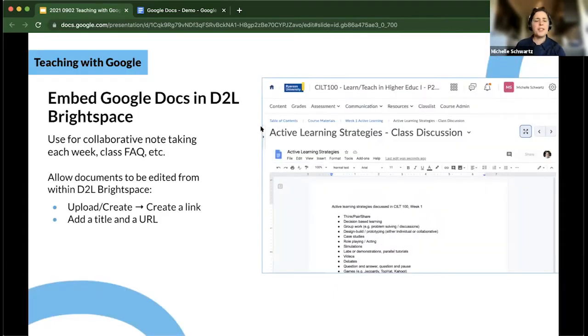So one thing to keep in mind is that if you're thinking, oh, I don't want to have students going to multiple different places, I don't want to have this Google Drive and then my D2L course shell, you can embed, for instance, Google Docs directly into your D2L Brightspace. So you can use the document for collaborative note taking each week or to have a class FAQ, and the students can look at it right from within your course shell.